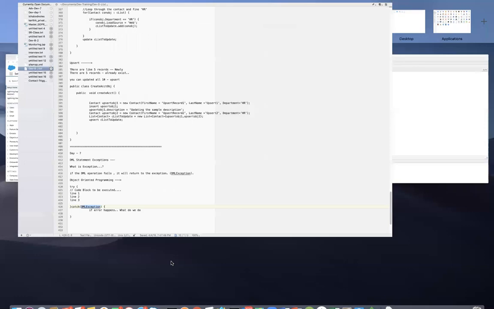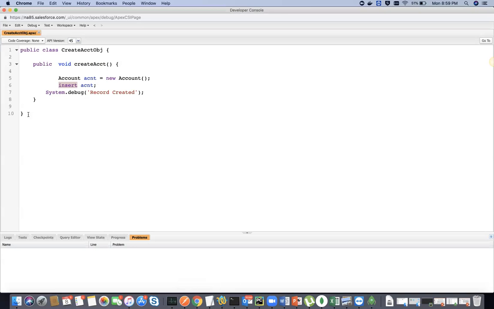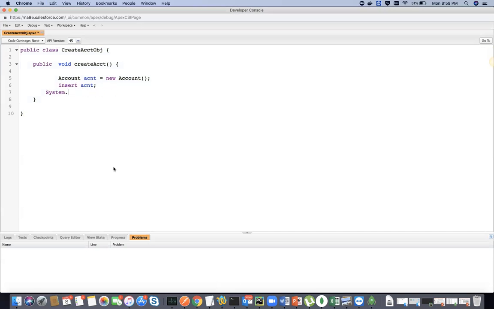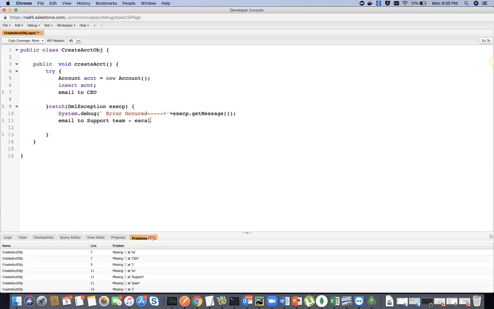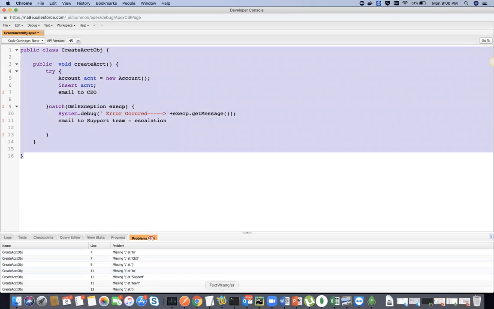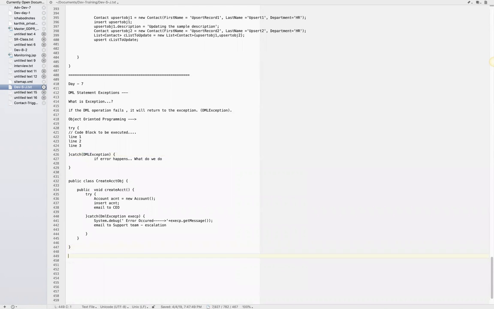So let me copy paste this code. I should be able to copy paste it with the try catch. That makes more sense. All right. So now let's talk about the delete.